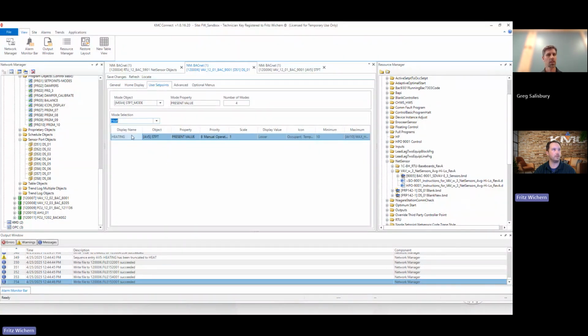So we'll go back to our mode here and change our display name to set point. We've got it set to AV5 for a single set point here. Minimum, we don't have a minimum set up. We can leave that at 10, or you can change it to an object. So you've got some flexibility in how you want to set that up.